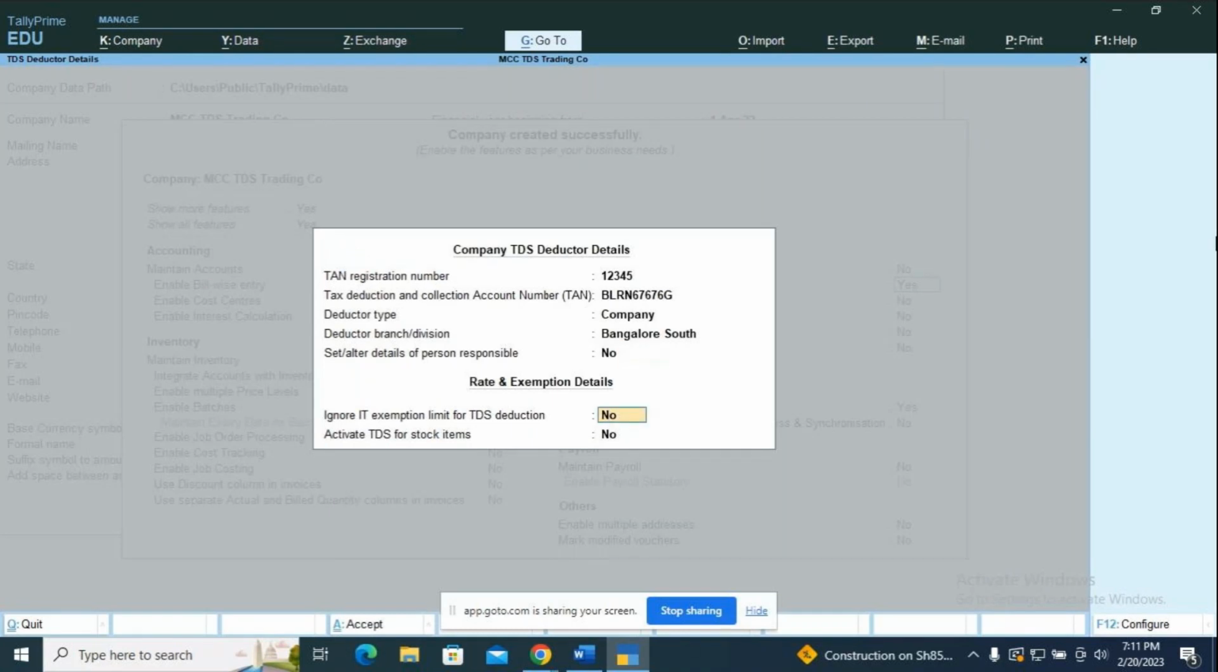Ignore IT exemption limit for TDS deduction. So am I going to maintain any IT exemptions? No, I am not going to maintain anything as such. So I'll keep this as no. Activate TDS for stock items. So till now, very few items have been applied with TDS, not everything. So here also I'm not going to enable it for stock items. Hope you people have given this necessary information.